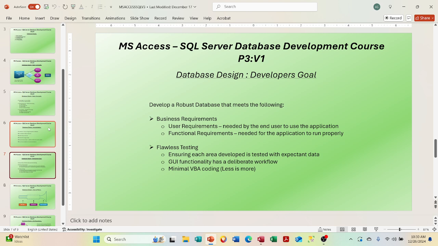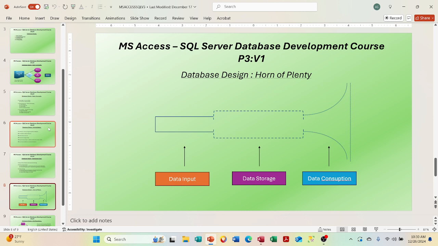And your graphic user interface functionality has a deliberate workflow. So if somebody wants to not delete something, but edit something or save something or add something, you confirm it. We never really want to delete data, and I'll explain that one at some point soon so you understand why. There's no reason to delete data from a database. And of course, minimal VBA coding. As I said, less is always more, so it runs efficiently.